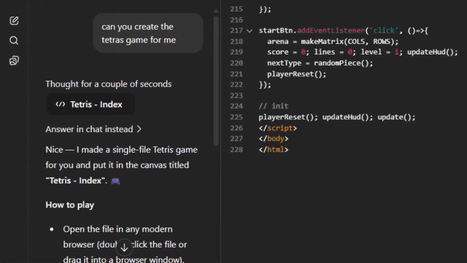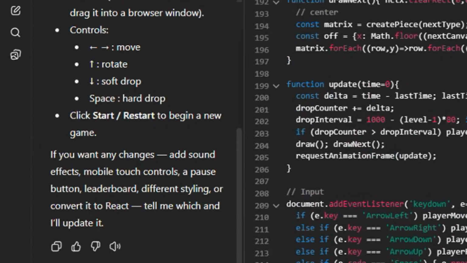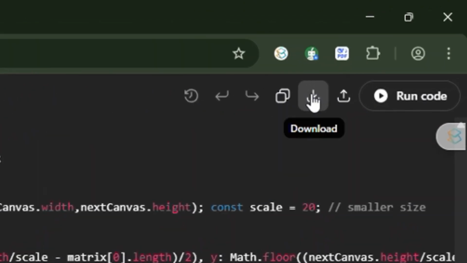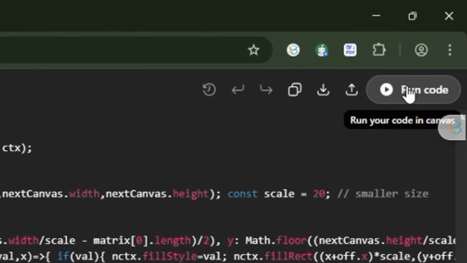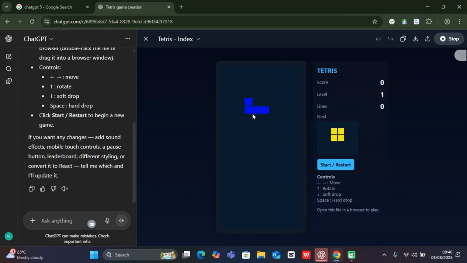Okay, so the code is done. You can see the details over here, what you need to do, but then we can run it on ChatGPT also. You can see over here, you have the option to copy the code, download the code, or even share it with someone, or you can run the code on the GPT platform. So let's go ahead and click on run the code. As you can see, the game has just been created.